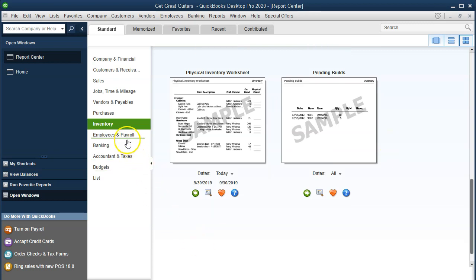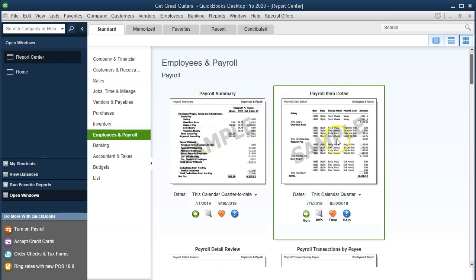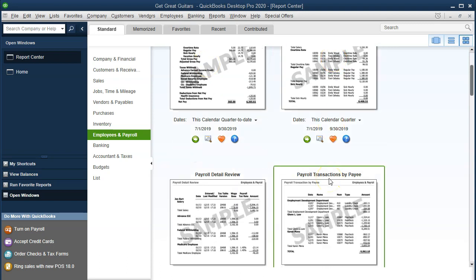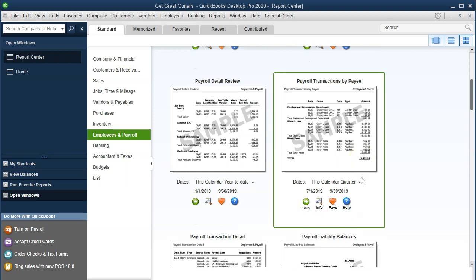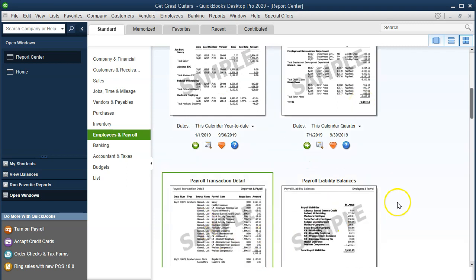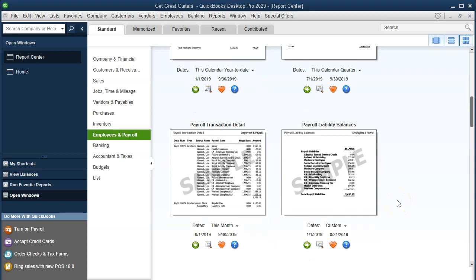Then we're going to go to the employee and payroll. The employee and payroll reports are going to support various accounts related to payroll, including the payroll expense account on the profit and loss report, and payroll liabilities on the balance sheet. We have the payroll summary. We have the payroll item details. Going to break out the payroll by item, payroll items, not inventory items. And then we have the payroll detail review, the payroll transaction by payee. We have the payroll transaction detail, payroll liability balances, how much we owe on the liability side.